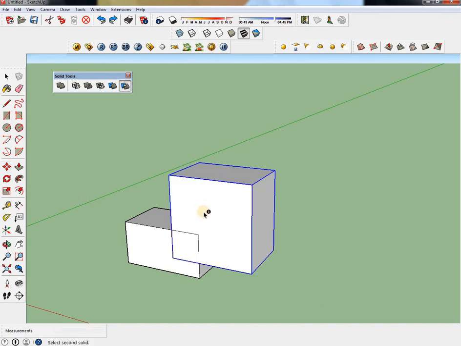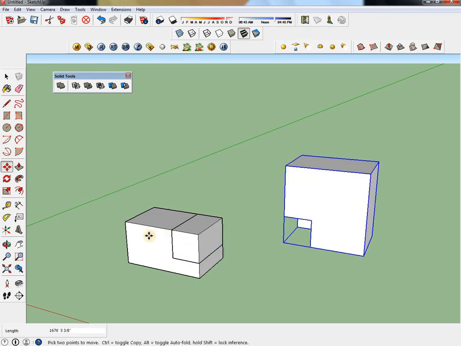Next, split. First one, second one. Select, move. All the parts will be split individually.